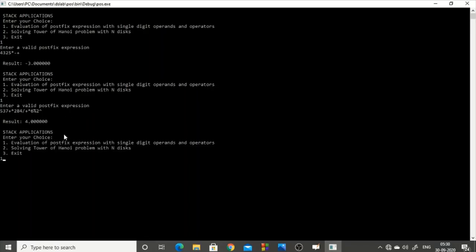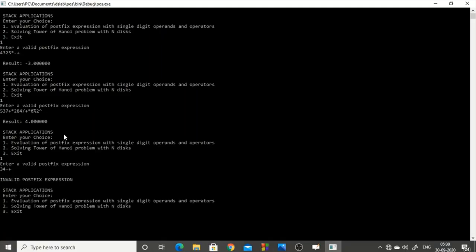We'll also try to give an invalid expression. For example, 3, 4 minus and plus. It's invalid because for a proper valid postfix expression, 3 4 minus means pop 2 operands and place the operator in between them. So you will get -1 as the answer, and then -1 and plus is there, so it is an invalid postfix expression, which is why it prints invalid postfix expression. You need to check for a valid expression also. You can also try with invalid ones, and try to give three possible outputs for this.